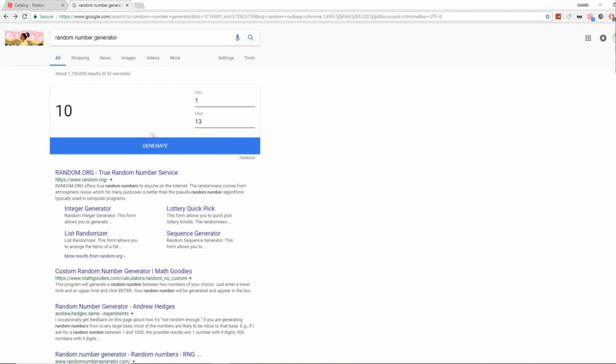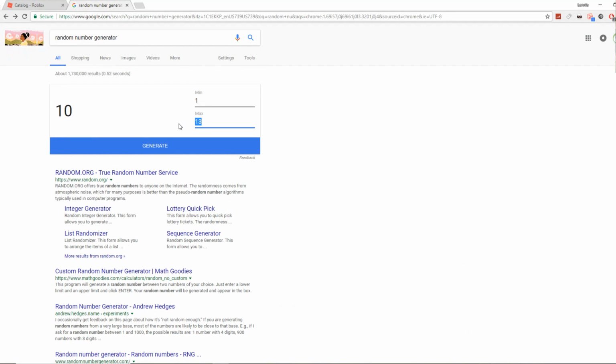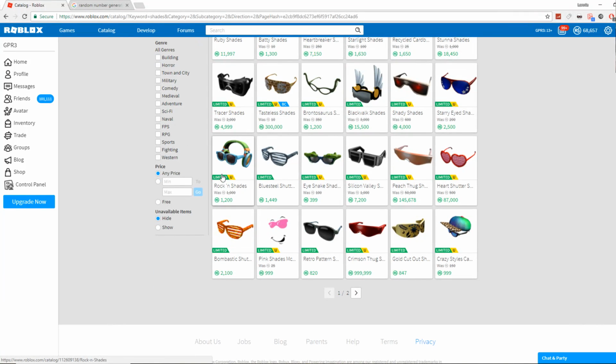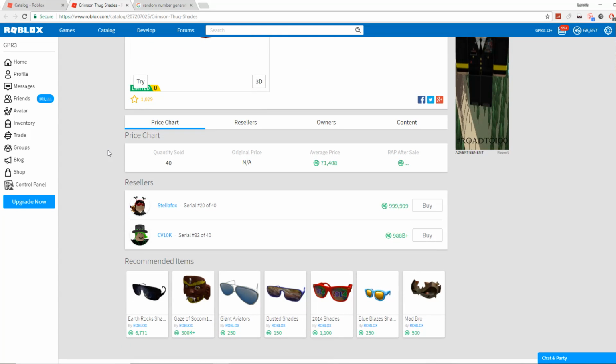Let's do shades. Let's make sure there's 30. There's all 30. So here we go for number 30. Let's generate them. 28. Simple enough. Yeah, well, guess what? We don't have 999,000 Robux. Okay? We don't have that, Stella.